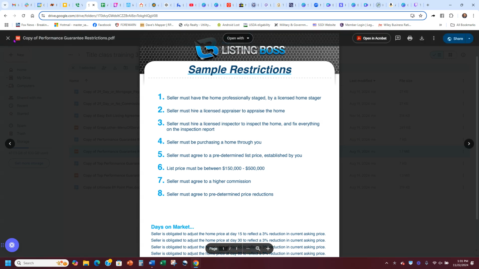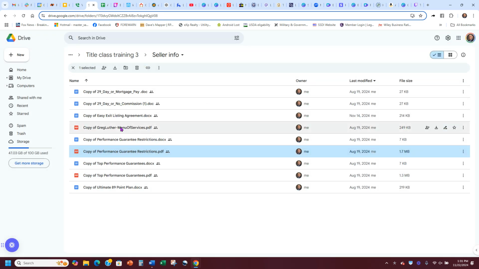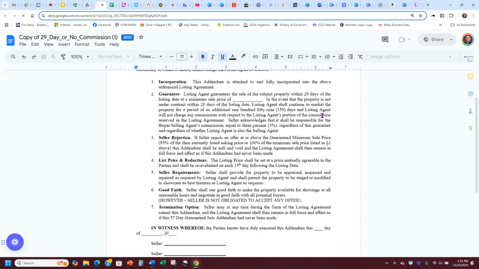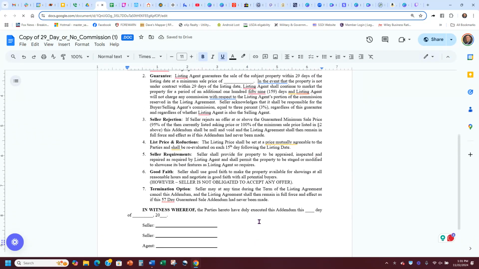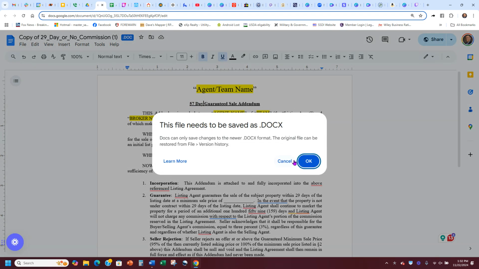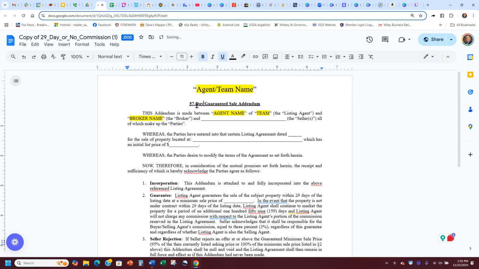Now, remember we talked about those packages earlier, right? Get them to sign that. If they agree to it, I gave you a copy of these, and this says 29-day or no pay, so you can change that. You just take one of these. This is not a legal binding document. It's just something I gave you that's written up pretty. And then you would just take it out and clean it up and change it from 57-day or 59-day, whatever you want.